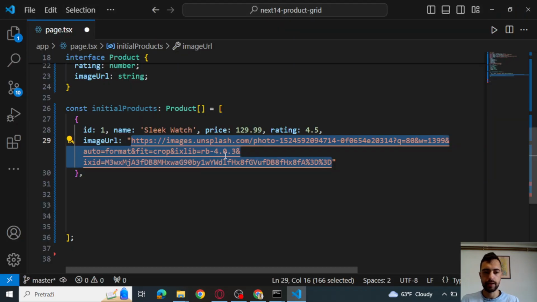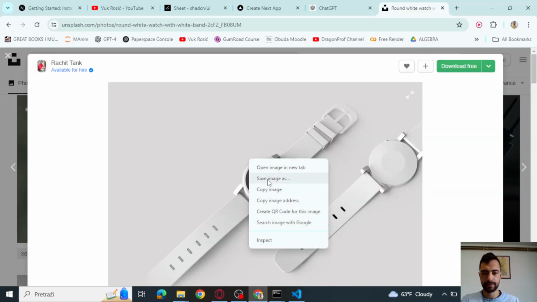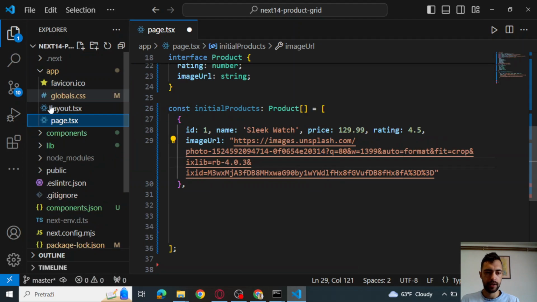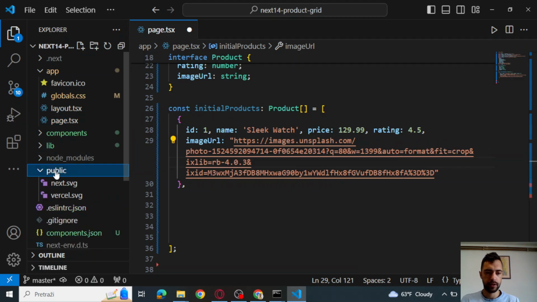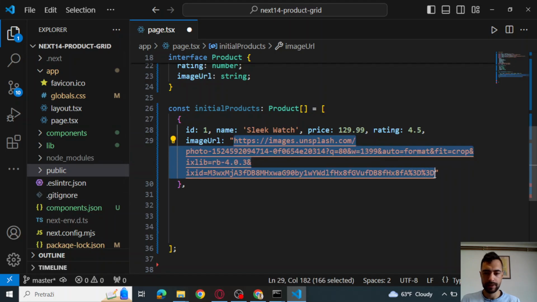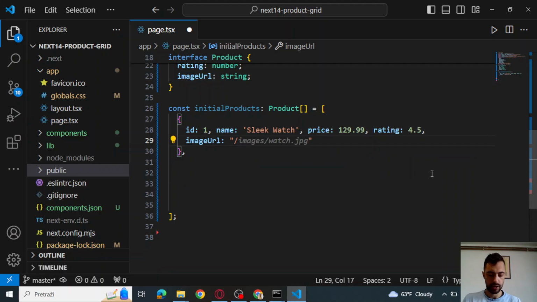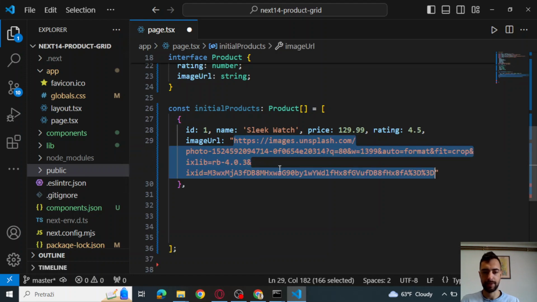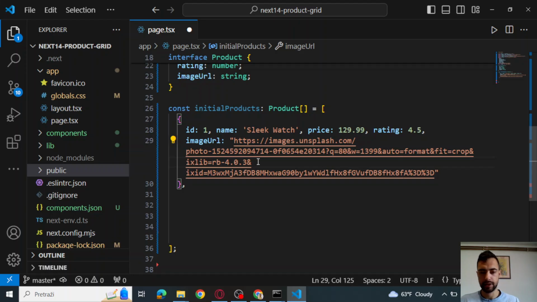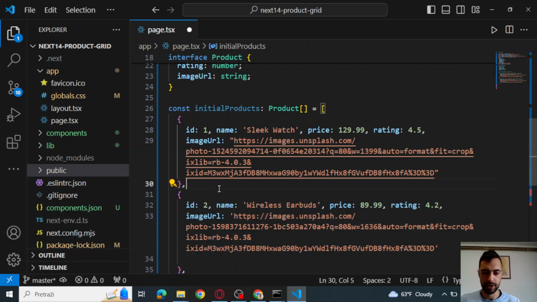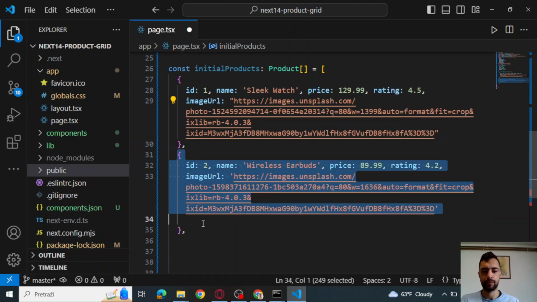paste it here, or you can also download this and then put it in your public folder, and then the URL would be /imagename.jpg, for example. That would be if it's in your public folder. But let me do it like this, although this will load a bit slower, it's coded faster, so let me just do it. Now I'm gonna make some more products.